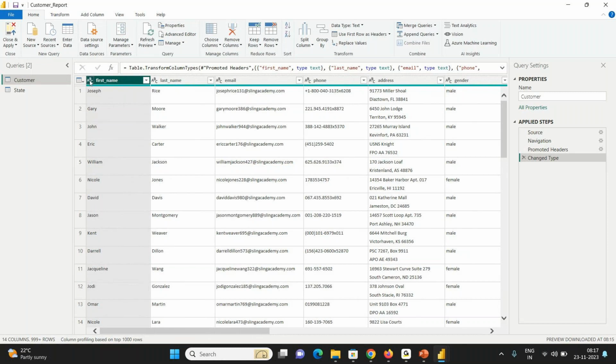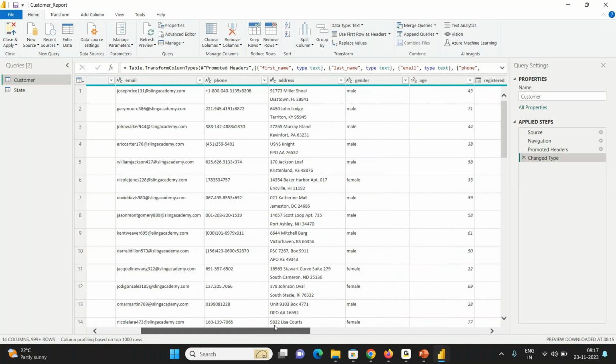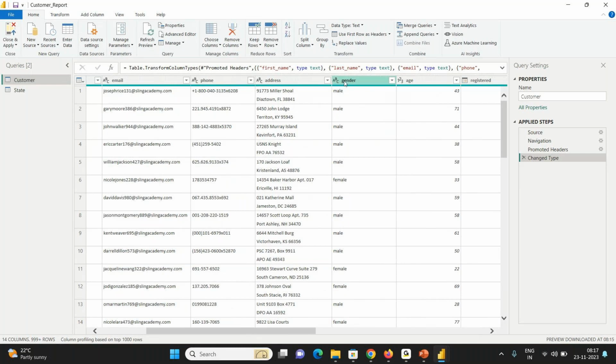ABC means this is a string field, a text field. Last name, text field, which is correct. Email also text field. Phone number is showing as ABC, which is decent enough because I don't want to add up phone numbers. It doesn't make any sense. Let it be text only. And the address field is anyways a text field. Gender, text field.